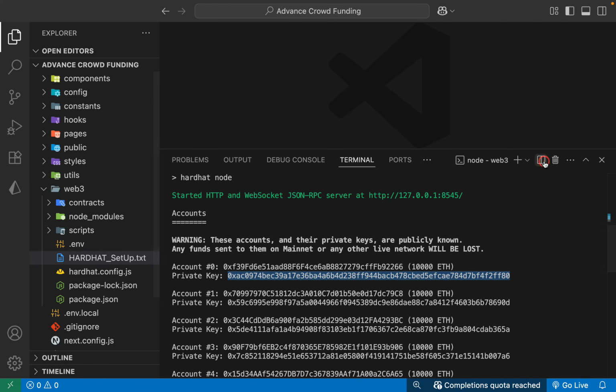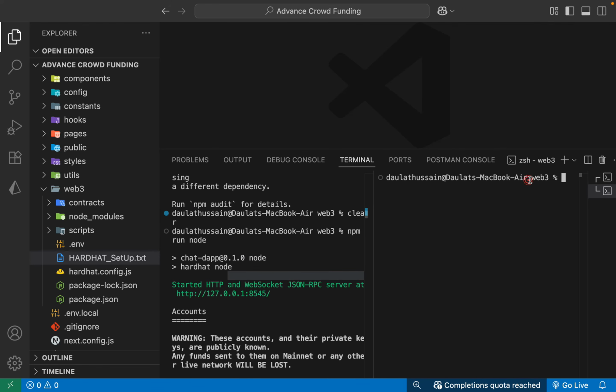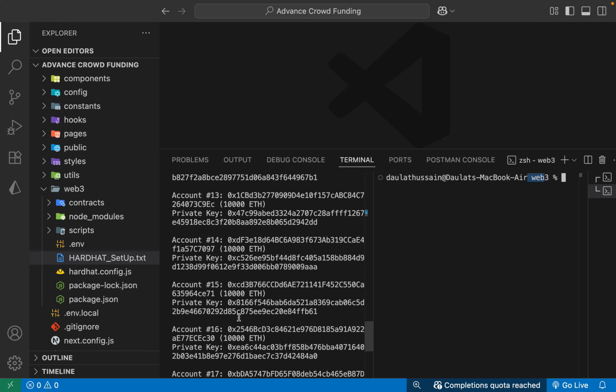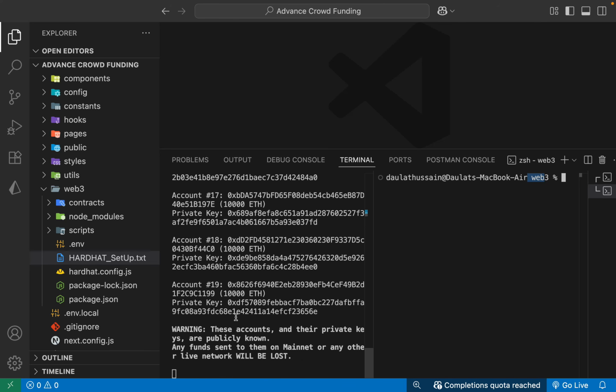Now you have to split your terminal. Right now you will see I'm in the same directory, Web3. So make sure this is running. You don't need to stop this. If you stop this, every single piece of data will be lost and you will not be able to do the testing in the local environment. So this should be running.